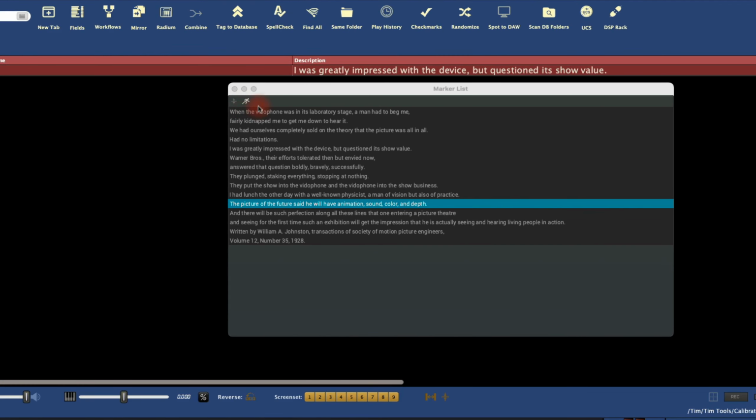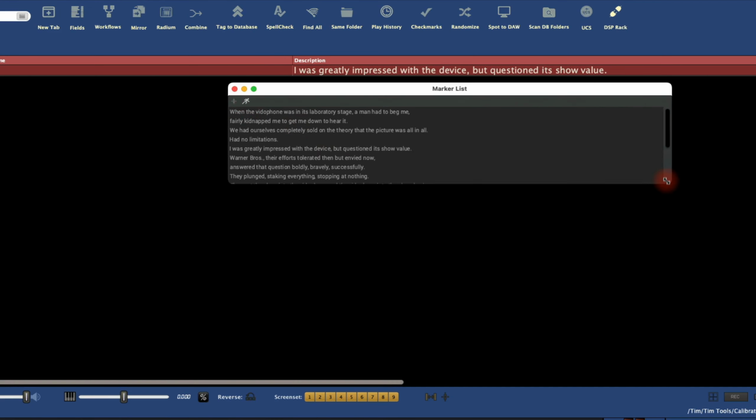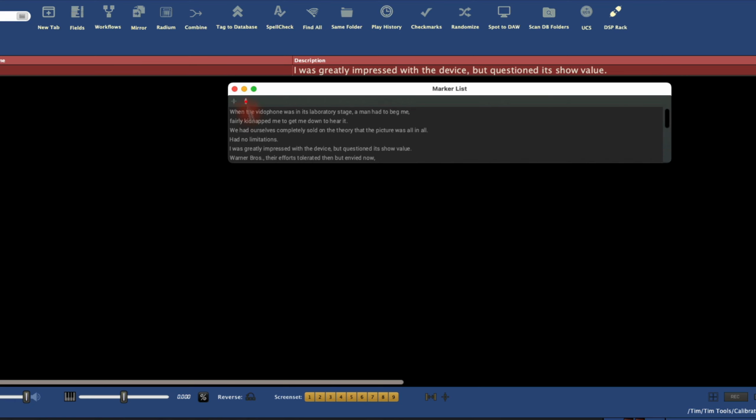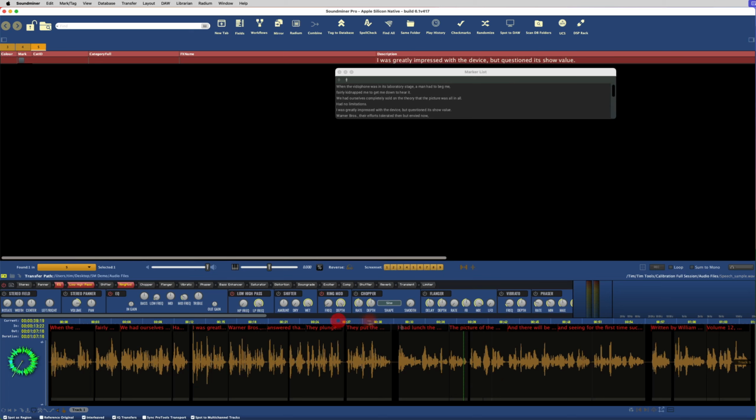Now you'll see there's a little tiny icon here of a man, and that man basically tells the marker list whether or not it should auto-scroll with you. So I'm going to shorten it like this. And when I have it static with the little man standing up, if I click across here and play something.